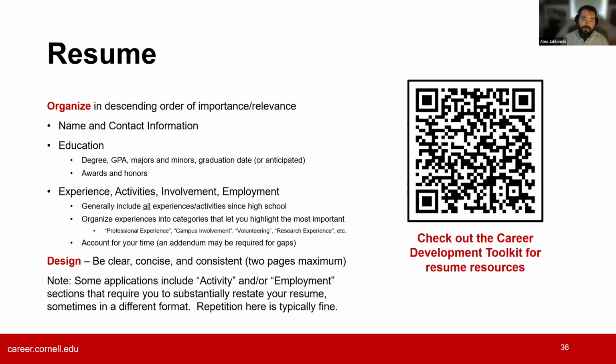There are plenty of schools out there that will make you repeat all of this stuff in separate sections. So you'll find a school that has an activity and an employment section. You have to put everything from your resume in that and upload a resume. This is the one place where repetition in the application is fine. Like you're going to have to repeat stuff. That's okay. Unless the school gets a little specific about it.